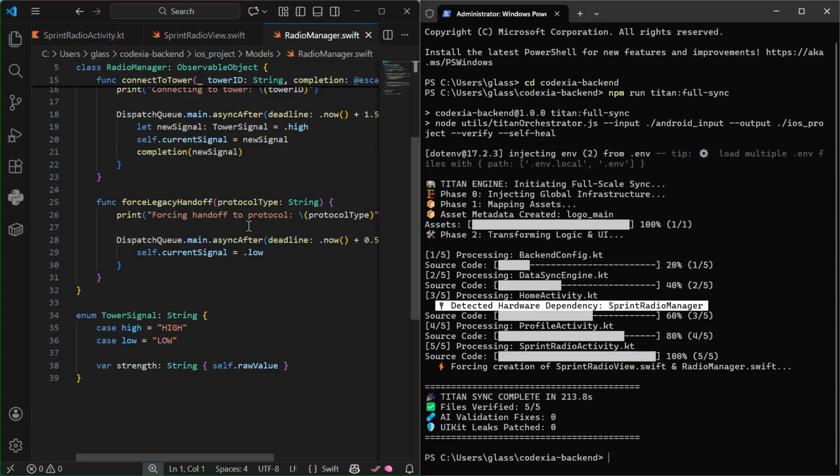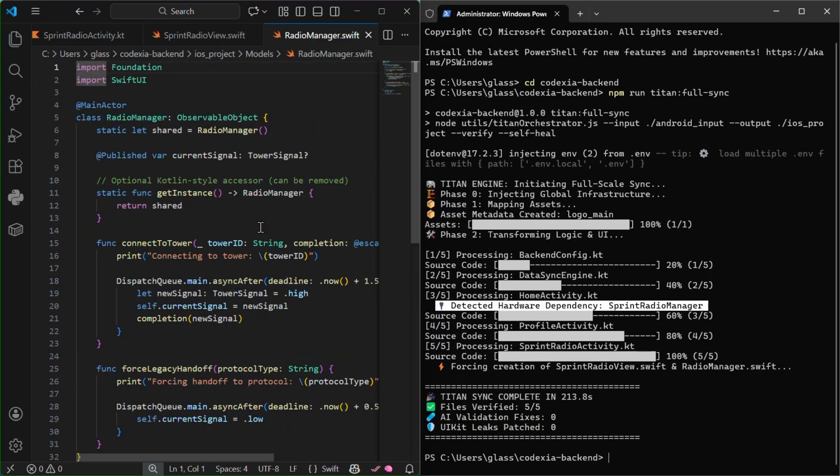So Codexia isn't a code generator, it's a migration engine. You give it Android, it gives you native iOS. UI, architecture, navigation, async logic, all rebuilt automatically.